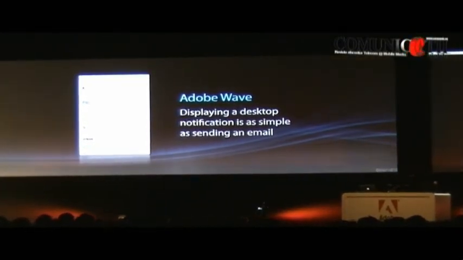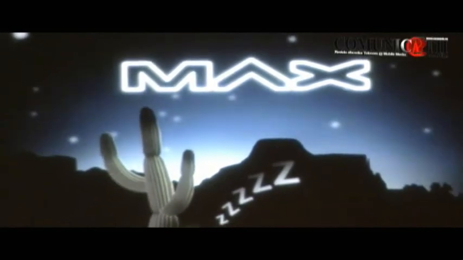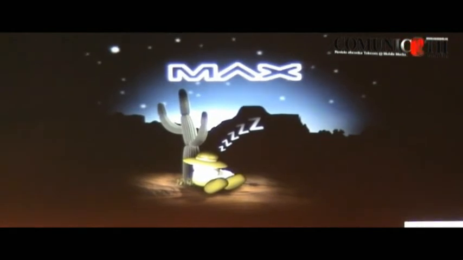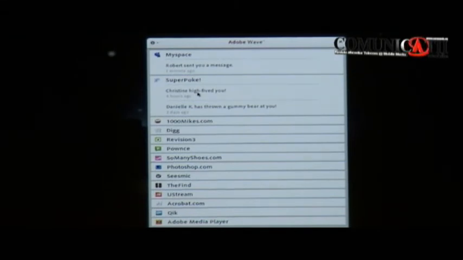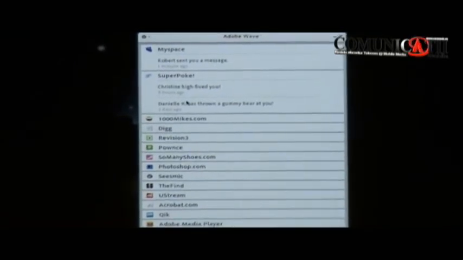So Wave is both a desktop application built in AIR, and it's also a service in the cloud. So I can just come here and sign in, and when I do so, we'll find that I got a message on MySpace that somebody sent me a message, and I can come here and just say open Adobe Wave, and this brings me to the home screen. And the home screen shows all of the services that I have registered with and signed up for using Adobe Wave, along with the recent activity. So I just got this message from MySpace, and before I got some Super Poke on Facebook.